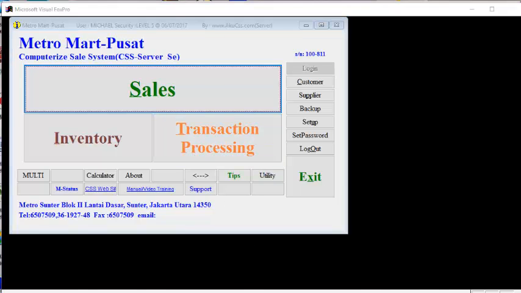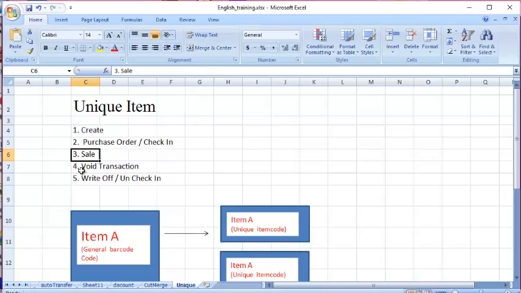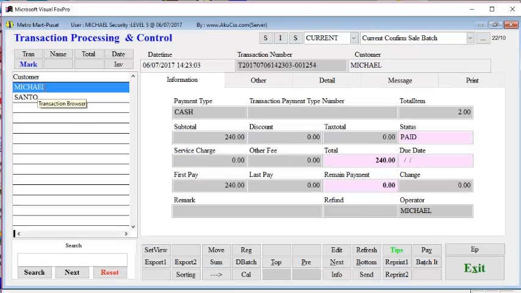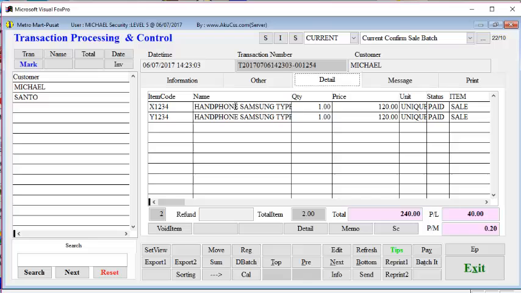Now we have done step number 3, sell. Now I want to check the transaction. If we want to void a transaction, how do we do it? Come back to here, enter the transaction processing module, and we can see the transaction. Michael bought 2 handphones with 2 unique codes.